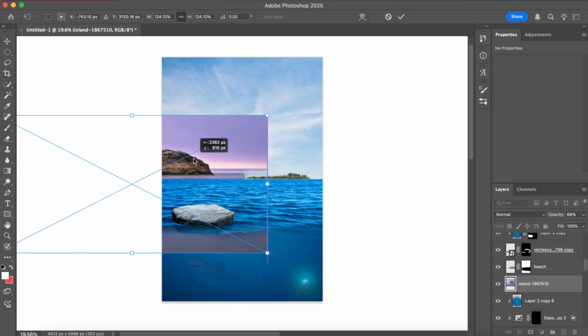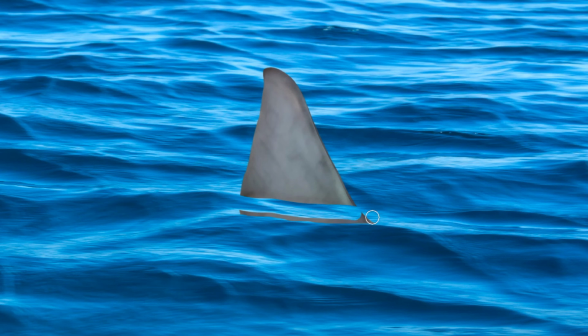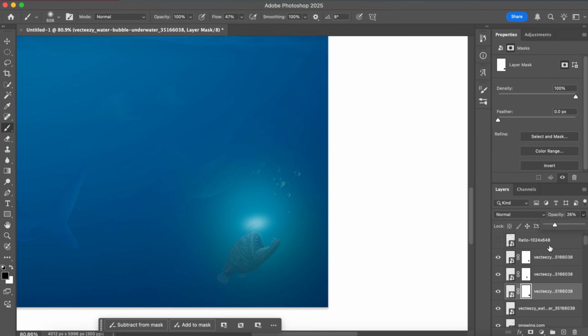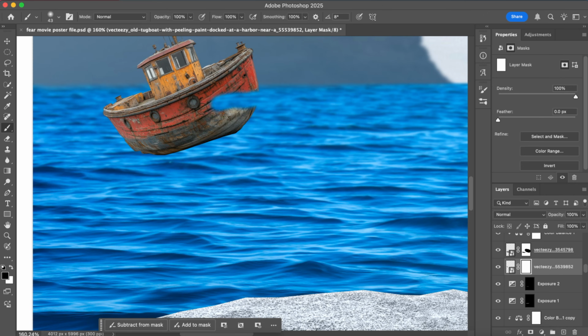But next I added a hill in the background and then fixed the colors, as well as some birds and a shark fin. I added a few bubbles in the water and some particles, but after that I decided to add a boat and cut off the bottom half to make it look like it's sinking, and then blurred it a little bit like the hills in the background.